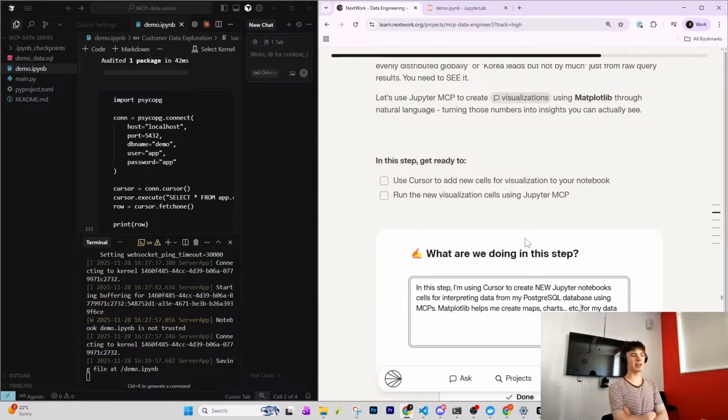So what are we doing in this step? In this step, I'm using Cursor to create new Jupyter Notebooks and new Jupyter Notebook cells for interpreting data from my PostgreSQL database using MCPs. Matplotlib helps me create maps, charts, etc. from my data, for my data.